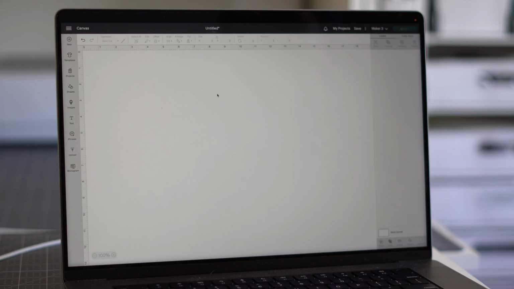Hey everyone, it's Carly Hall, and in today's tutorial, we are going to take a look at Cricut Design Space, the new beta release that just went out.